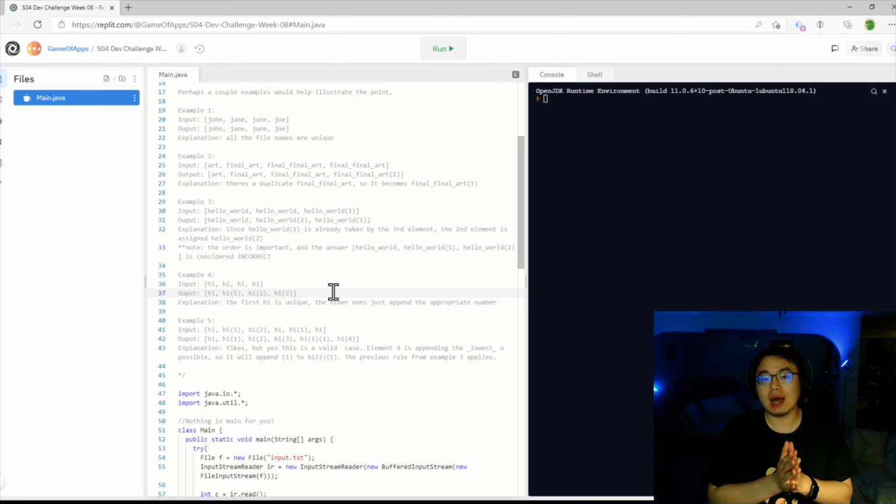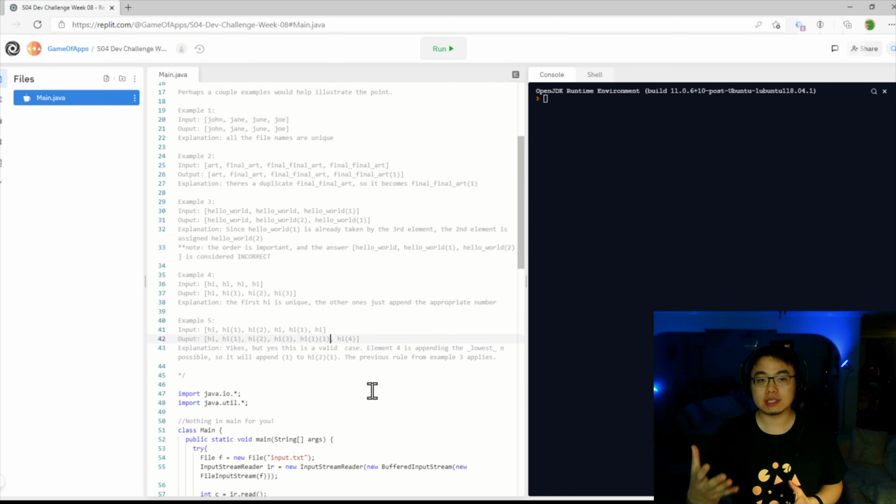Now, why are we doing hi (1)(1)? Well, that's because the rule is the element is appending the lowest n number. And because hi (1) is taken, you need to append a second bracket to it as well. You can't simply rename the hi (1) on the 4th element here. So you need to append the next lowest element, which is an extra (1).